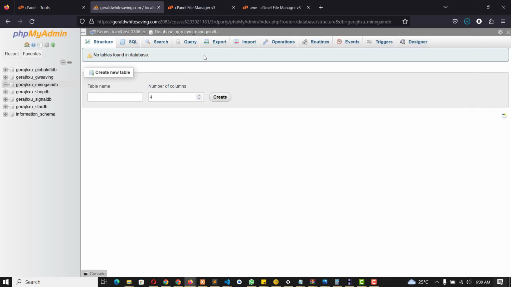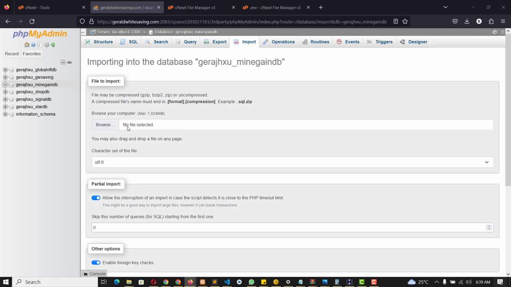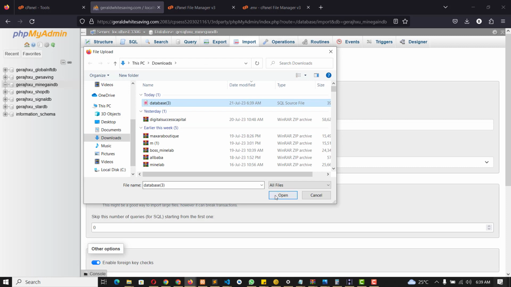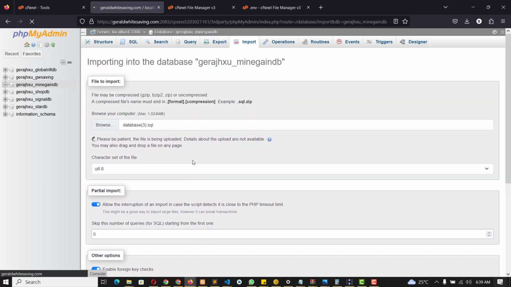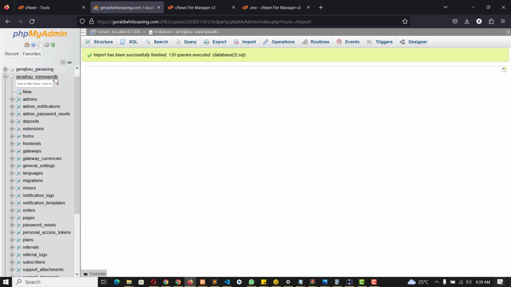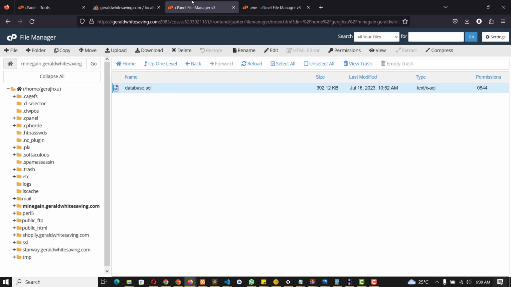Then I will click on import in phpMyAdmin. I will select the file, then I import. It's importing right now. So you just finished importing. So what I'll do now is I will load up my application now.